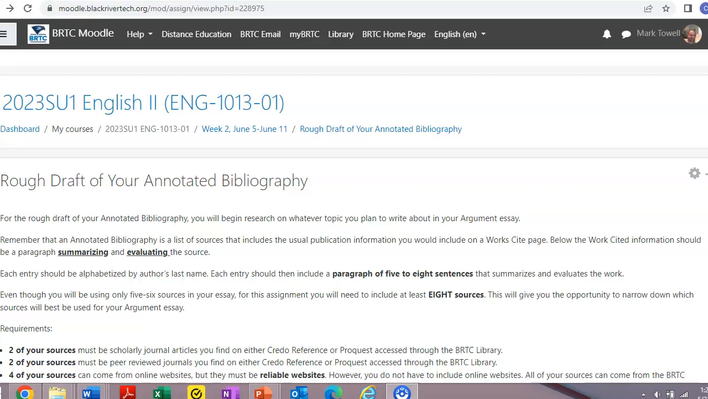And you'll also be taking part in your first peer review over your rough draft as well, all to help you get ready to submit your final draft next week. And of course, your annotated bibliography is going to be connected directly with your argument essay. For your annotated bibliography, you are not writing an essay, you're not making an argument or anything like that.